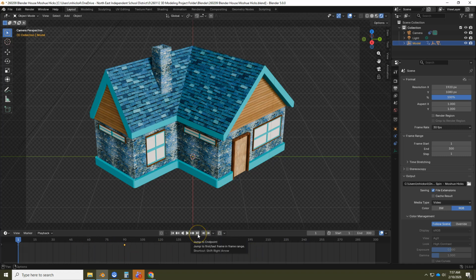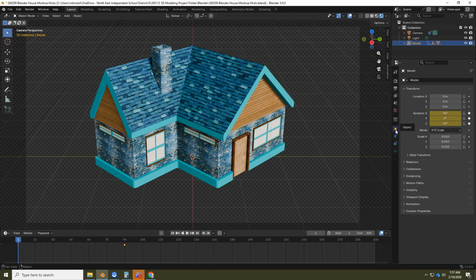I'm going to jump to the end because I need it to go back to its original position. Let's go keyframe jump. There is the first one. Remember we were at 45 degrees when we changed the transform properties. So to get back to that original position, we're going to jump to the end and change this to 45 degrees.